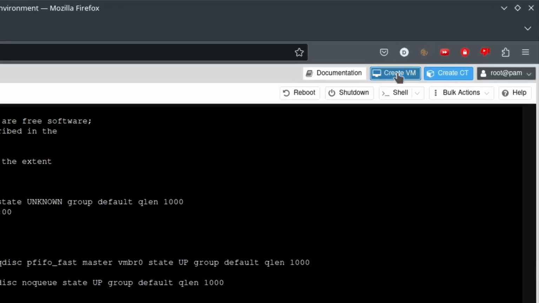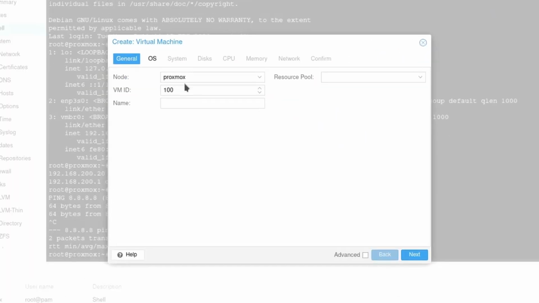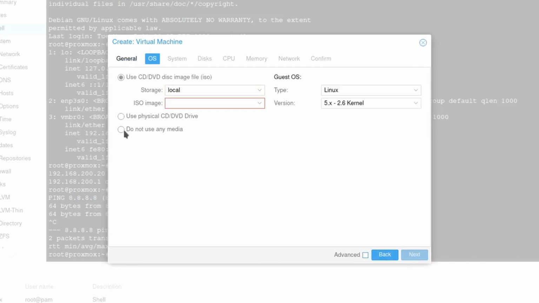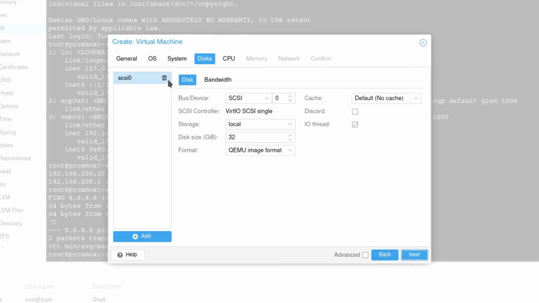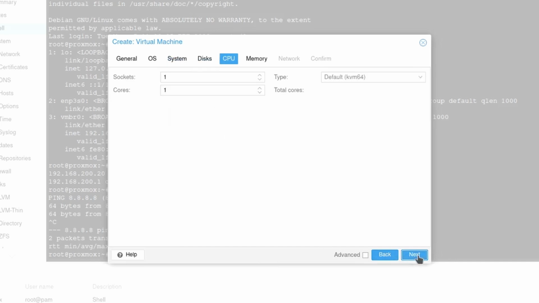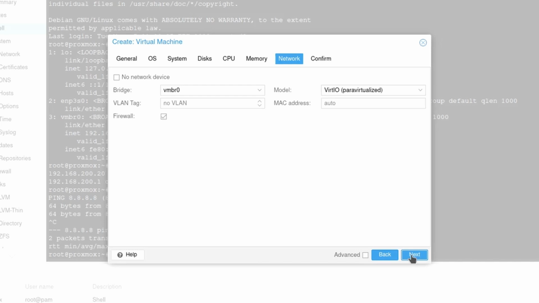First, click on Create VM, specify a name if you want, and click Next. On the OS tab, select Do Not Use Any Media, and leave the guest OS version on the 5.x option, as that will include the routerized kernel. On the System tab, you don't need to do anything, and on the Disks tab, you want to delete the disk that is created by default. Then we can just give CHR some CPU cores and 1 gigabyte of RAM should be enough.